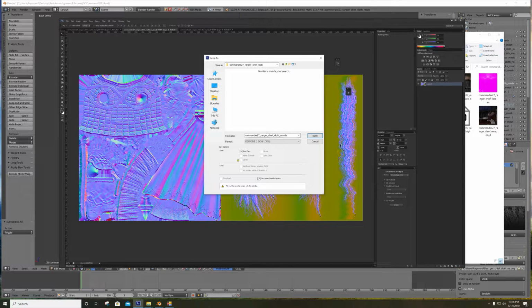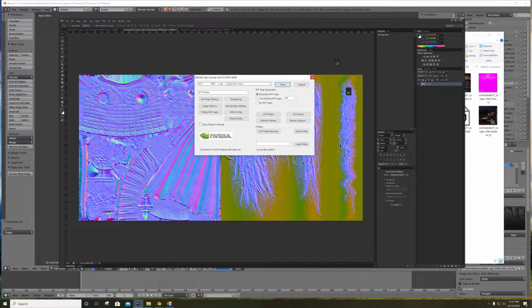Hopefully that name's not too long. I think it should be fine. Commander 27 Ranger Chief. I'm just going to save it as it. And if there's an issue, actually, no, let me just change it now. I'm going to change it to GOT underscore TUT underscore D there. Okay, and I'm going to save it as DDS save, and I'm going to save this as a DXT5 because it's a normal map.